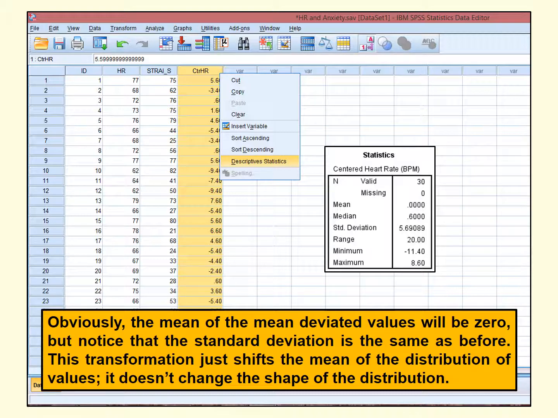If you don't believe me, just back up a couple slides and you'll see the transformation that we've done, or the calculation that we've done, has just shifted the mean of the distribution of values. It hasn't changed the shape of that distribution. It hasn't given us a new standard deviation or a new sort of shape. It hasn't made the distribution more or less skewed. It's just kind of slid the distribution to the side.